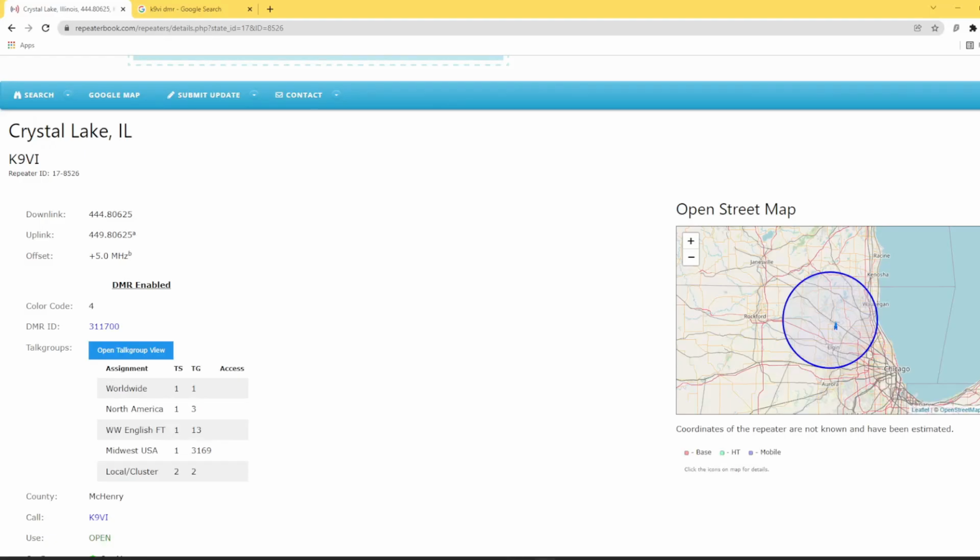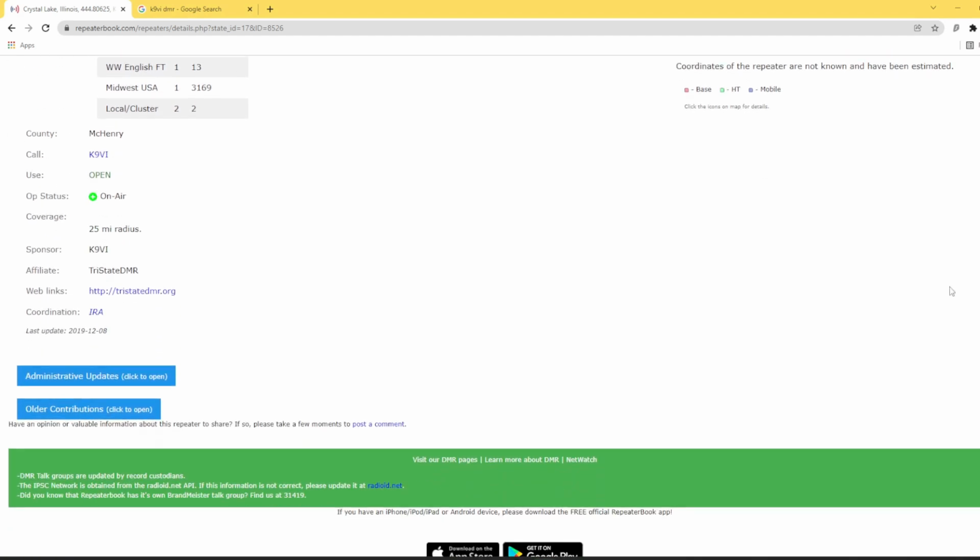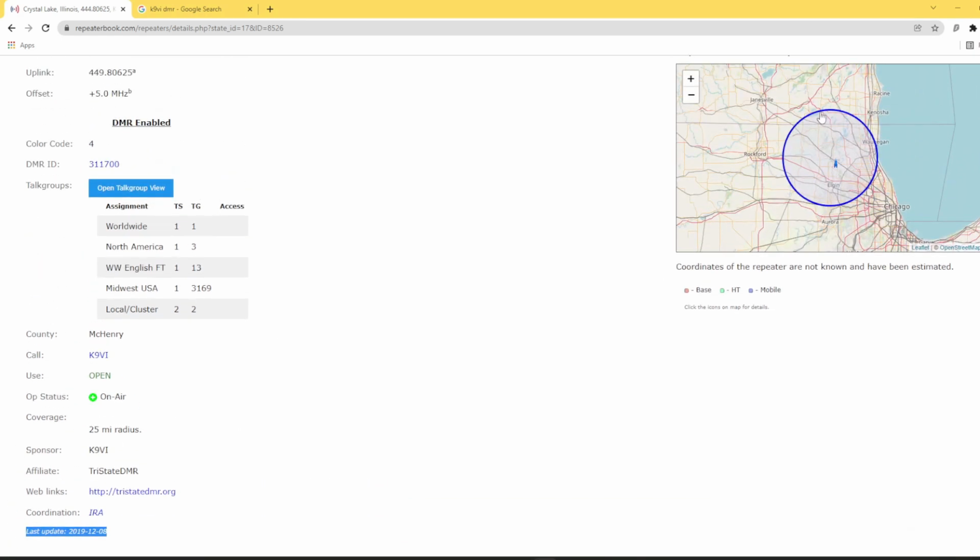Here on repeaterbook.com, I have the K9VI repeater, and what is great is I was able to do a proximity search like I showed you and find out that there are DMR repeaters in my area. But what is not always so great is that Repeaterbook relies on people to update the site, and this hasn't been updated since 2019. Where that becomes a problem is maybe I don't have the most accurate information. Maybe these time slots or these talk groups, which we'll talk about in just a second, are old information or aren't accurate.